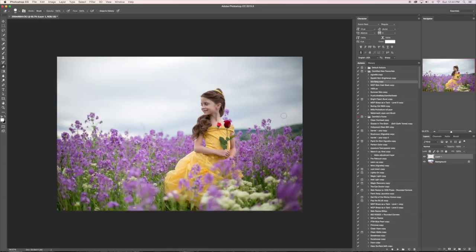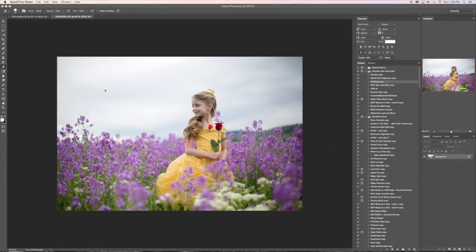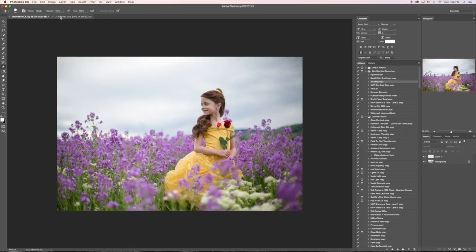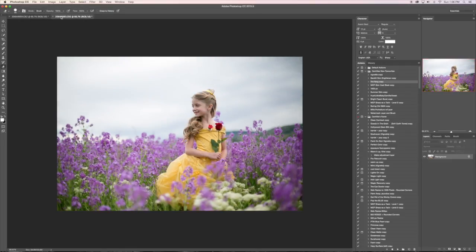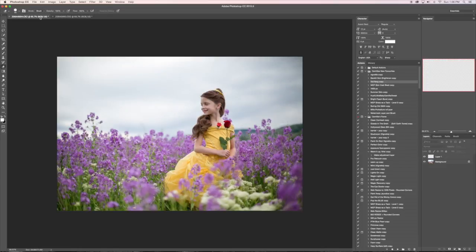And there we are. That's how to change a blondie to a brunette in Photoshop. Before and after. Before and after.